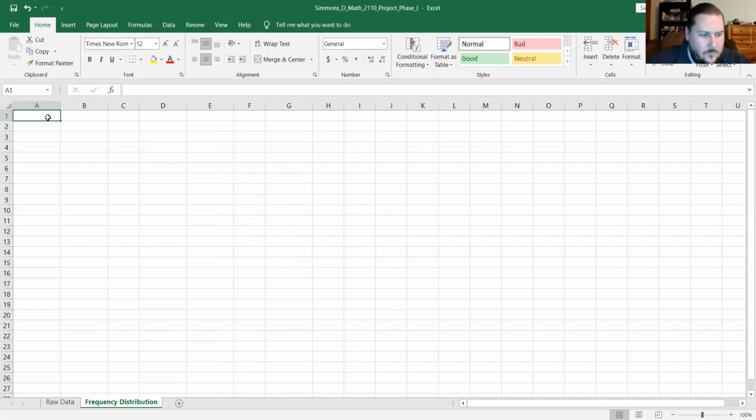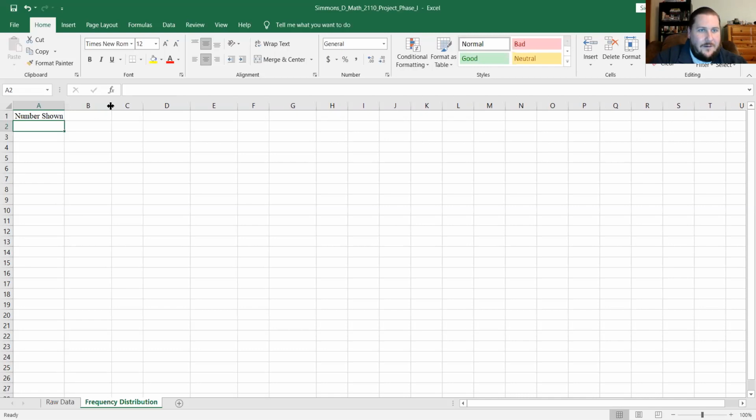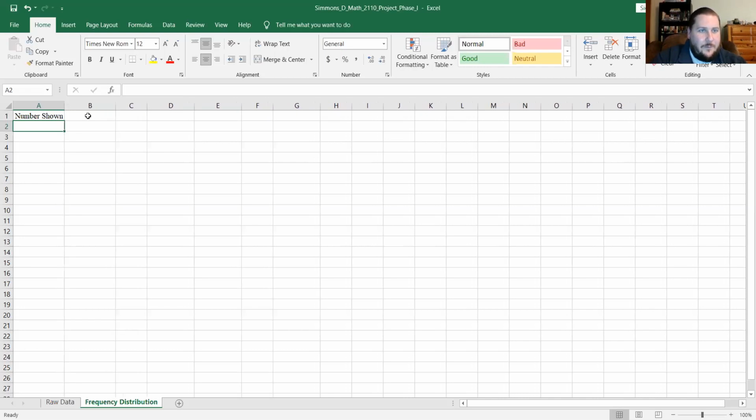Okay. So to get the frequency distribution, I will need to set up my values in 1 column. You could also do this in rows if you are so inclined. I'm just going to use columns. Number shown, which means I'm going to have to make this a little bit wider because that didn't quite fit. So I'll make it 130. And to pair this up, I'll make that 130 as well. So the number shown is the number shown on the die. So that will be the numbers 1, 2, 3, 4, 5, and 6.